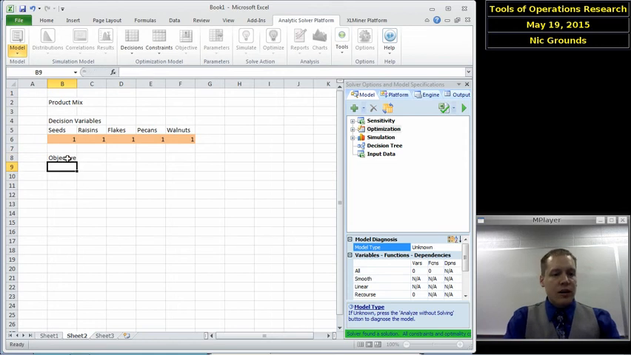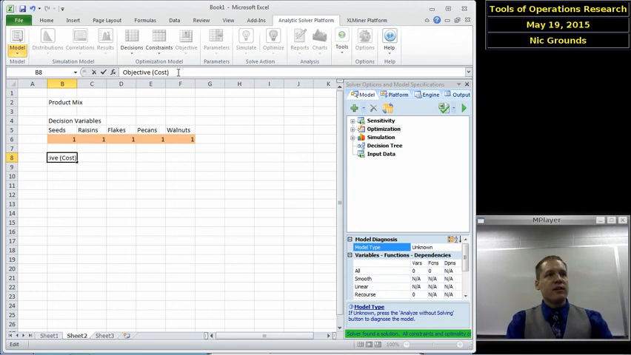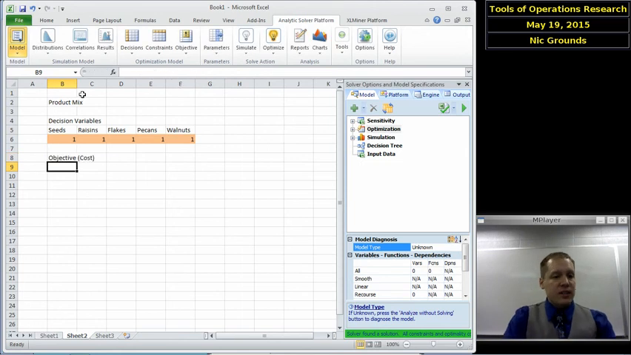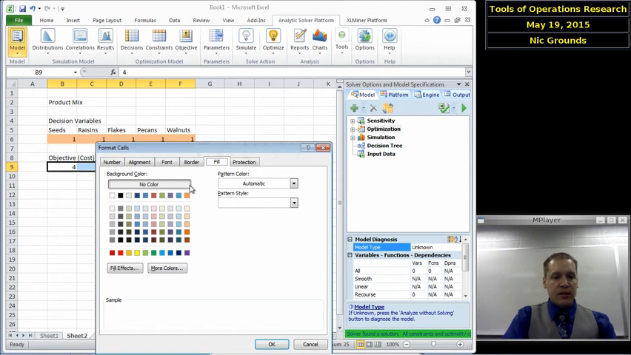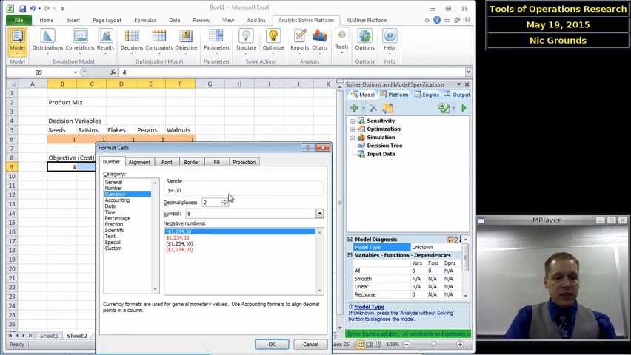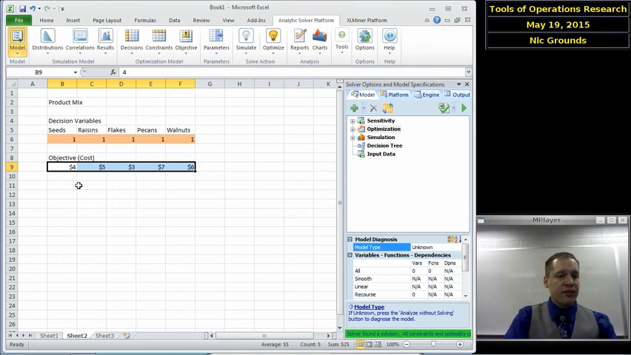Our objective in this case is the cost we have to pay for those ingredients to put into the product. So we're going to try to minimize that cost. And each of the 5 ingredients has a different cost per pound. So seeds may cost $4 per pound. Let's say raisins are 5, 3, 7, 6. So these each represent a cost in dollars that we have to pay per pound of ingredient.